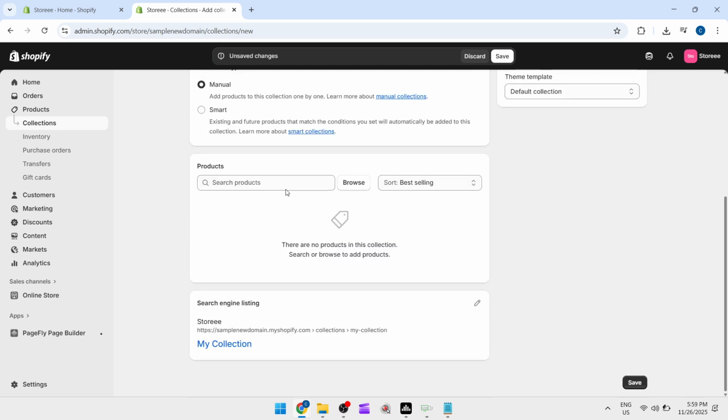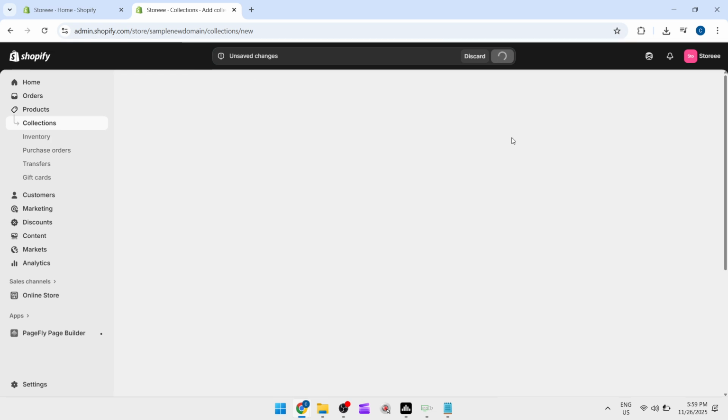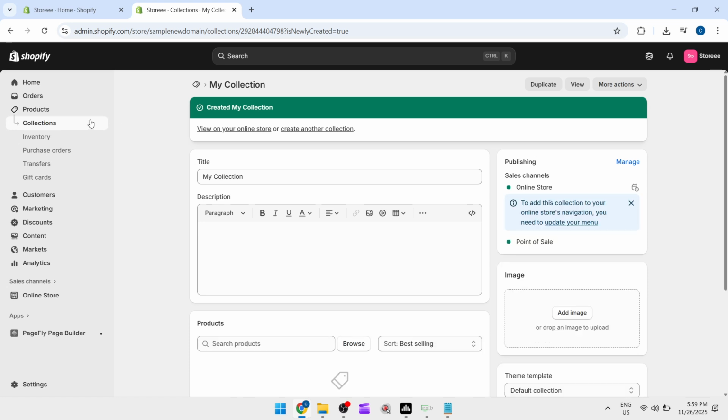Next, click Sort to organize how products appear within that collection. You can sort by best-selling, price, newest, or alphabetical to match your merchandising strategy. If you prefer a custom order, choose the manual option and drag items into the exact sequence you want. Place high-priority products at the top. Think best-selling items, seasonal highlights, or high-margin products, so they're seen first.